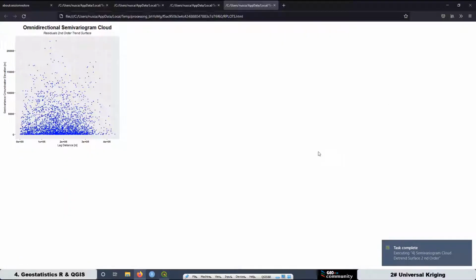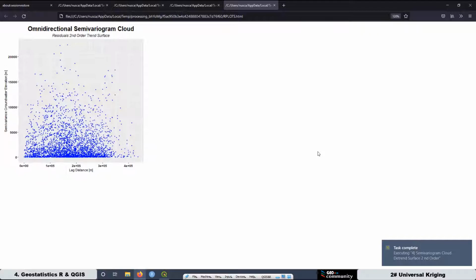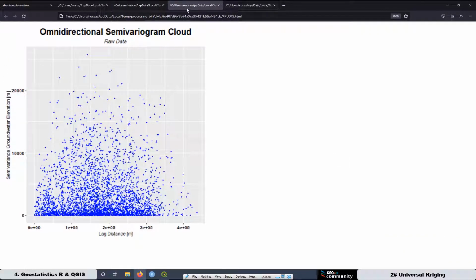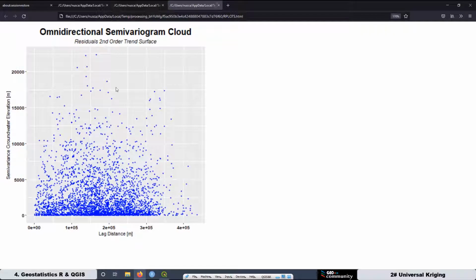And double click to open. Let's make this screen bigger. I can remove this one. Then what we have here is the residuals from the second order trend surface. And again, as you can see, there is no trend in the data.